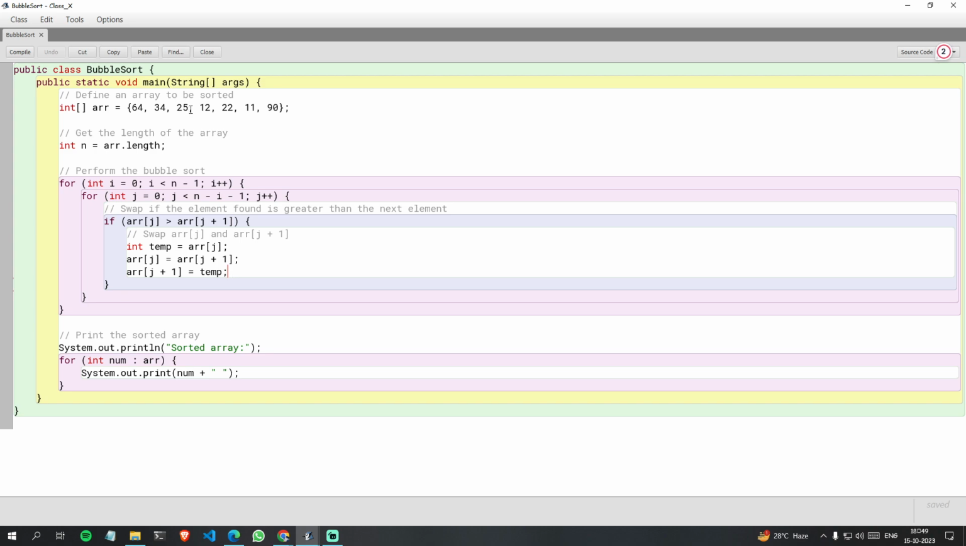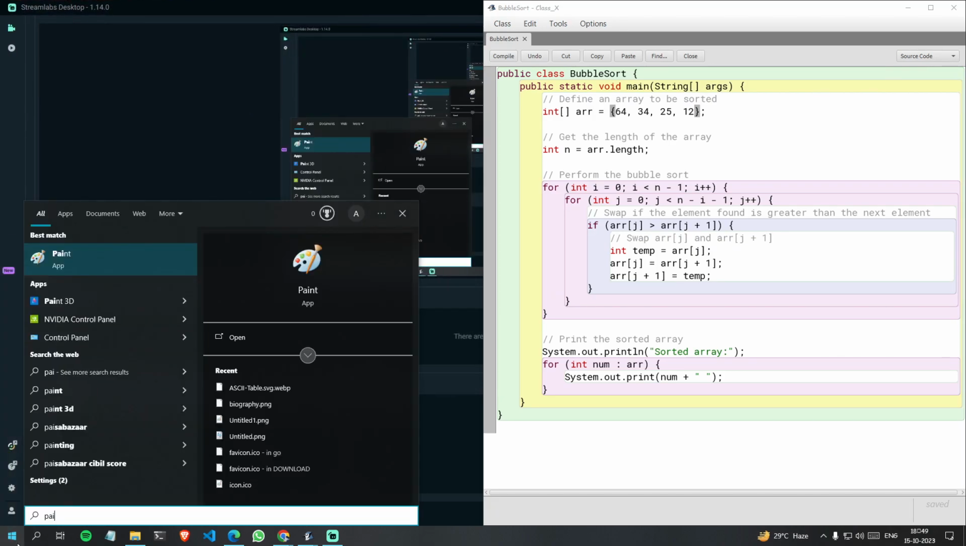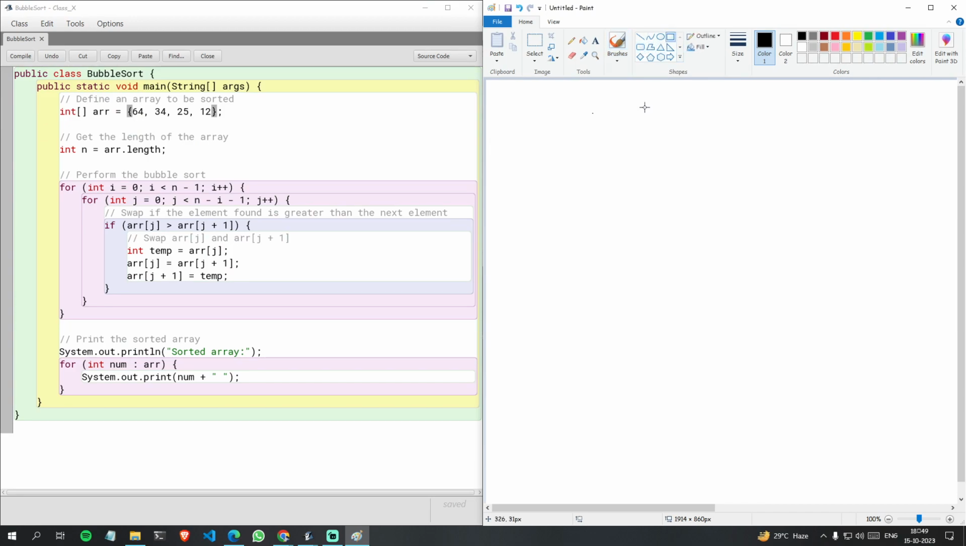Okay, now let's not take this large array, let's take an array of 4 elements. Okay, 64, 34, 25, 12. Okay, again let me open Paint. So for example I have an array, index 0, 1, 2 and 3, 64.